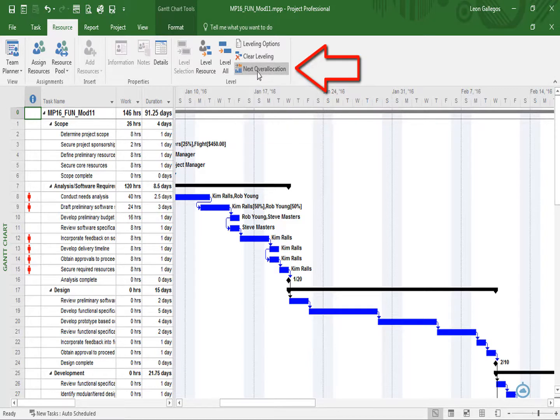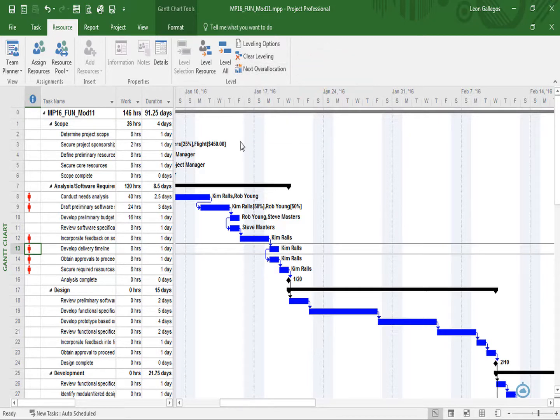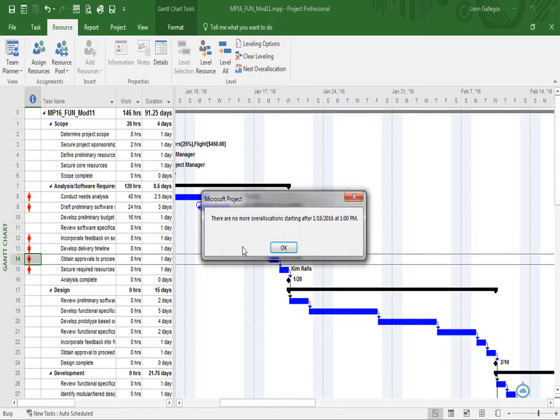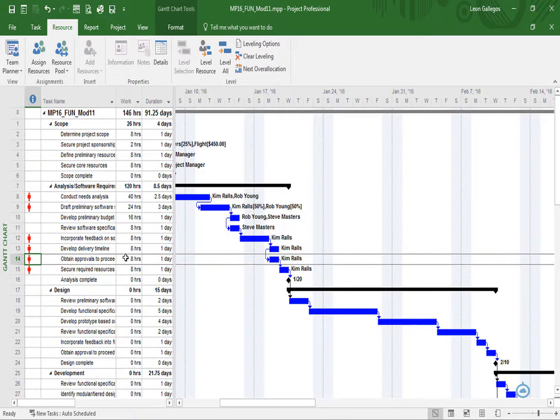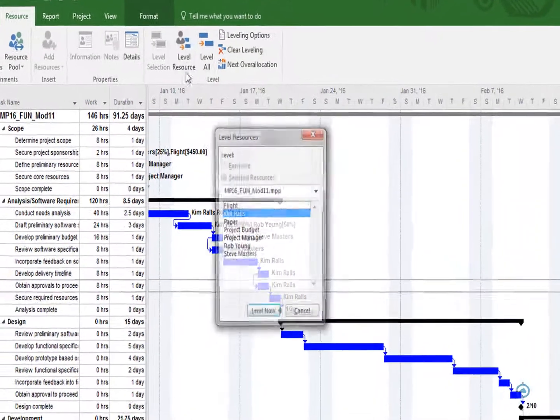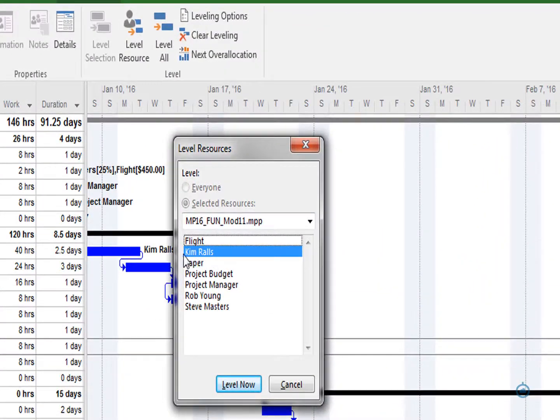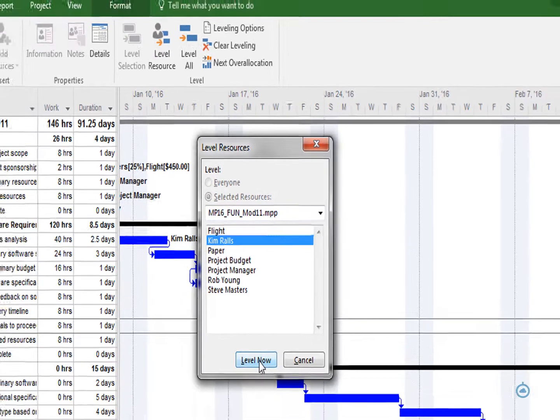So I'll do that here. I'll click on next over-allocation, and it takes me to that particular task, and it will just go through that list. And then eventually it'll tell me that it has no more over-allocations. When I'm ready to perform the level resources, I'll go ahead and click on level resource, and I'm going to choose the resource that I want to be working with. In this case, I'll go ahead and use Kim Rawls here and say level now.